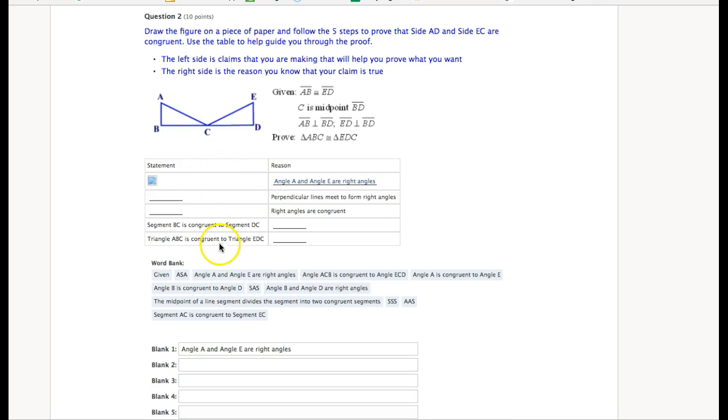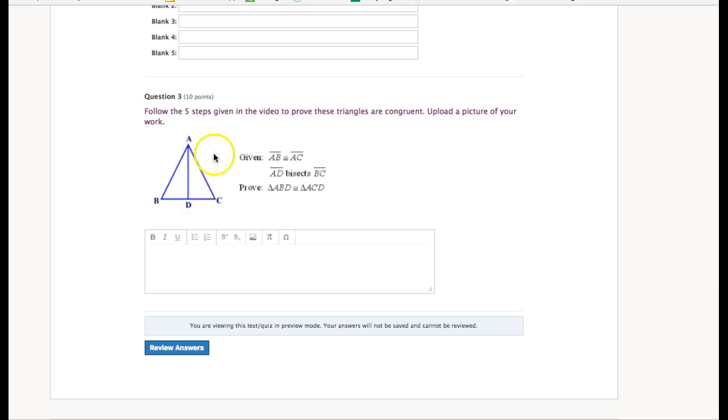Same thing down here for question 2. If this were to happen to you, you've got a little thing here. Just refresh that. That should pop up. And then you want to use the 5 steps to do this and upload that work. Prove this, upload a picture of your work.